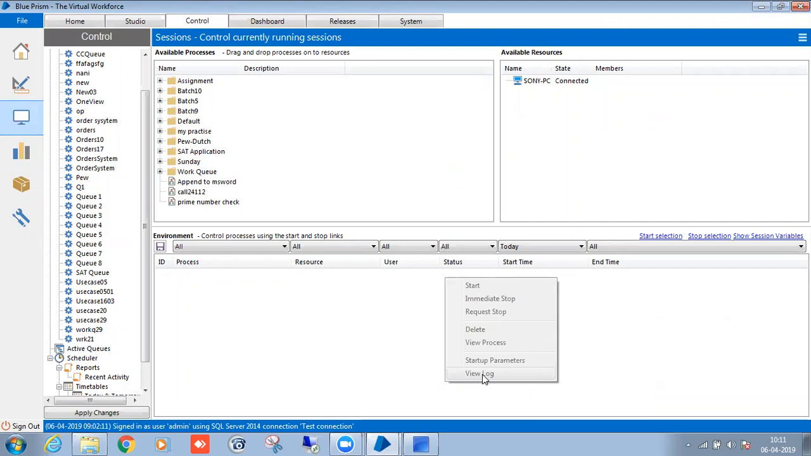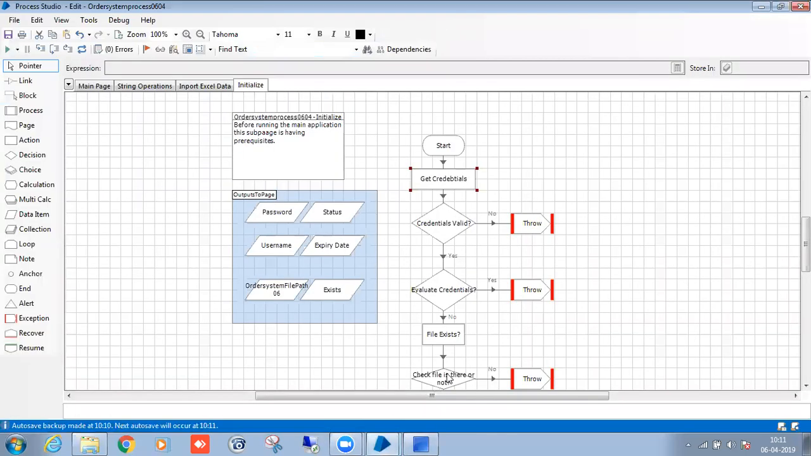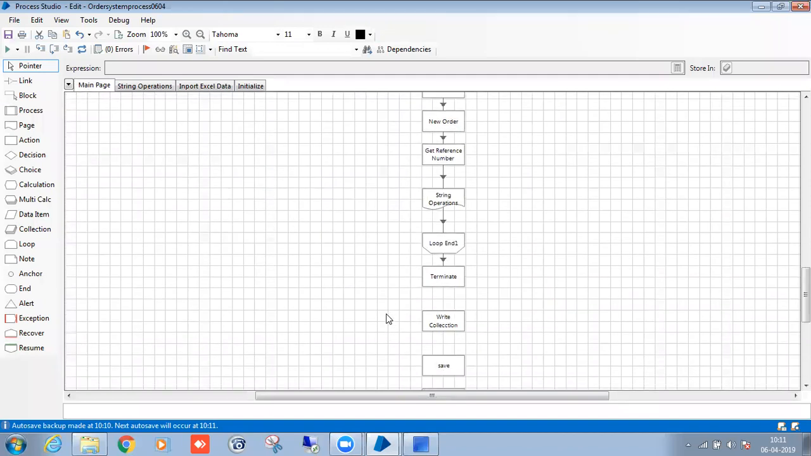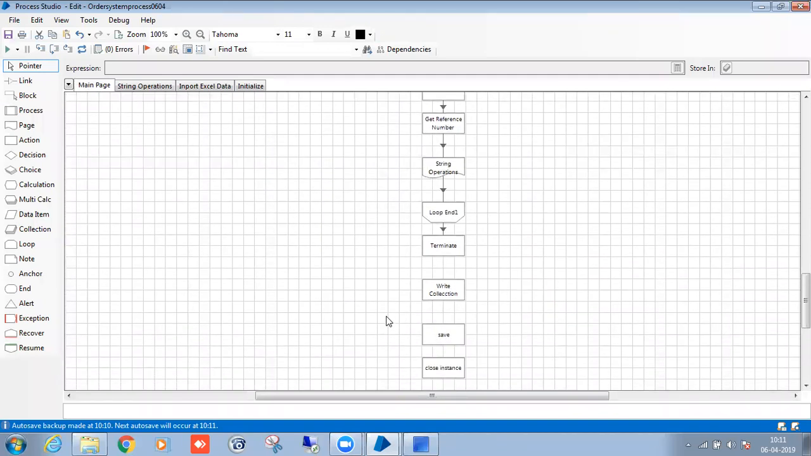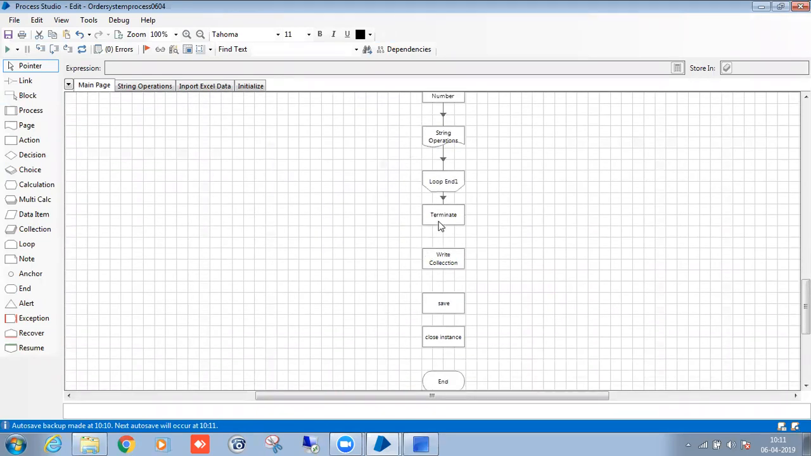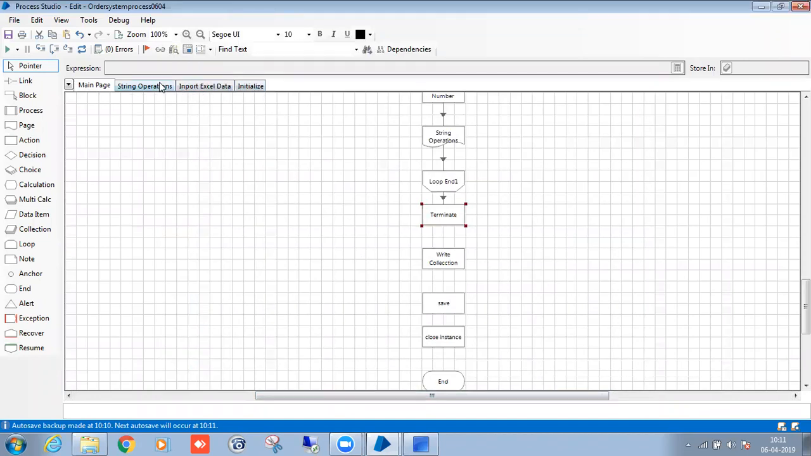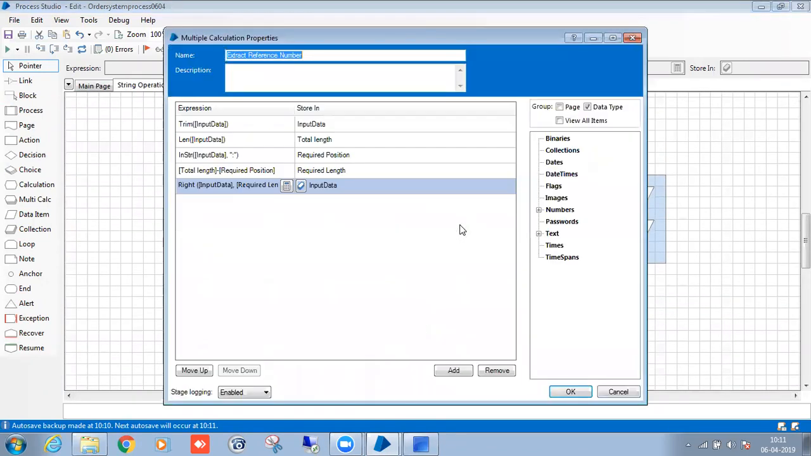Okay. So yeah. One more query here. Like here we are calling the multiple pages from the main page. Yes. So in case I have enabled, just assume that I have enabled the logging for this page activity, like string operations. Okay. Yes. Yes. So will I be able to view the audit trail for string operations? Yes.